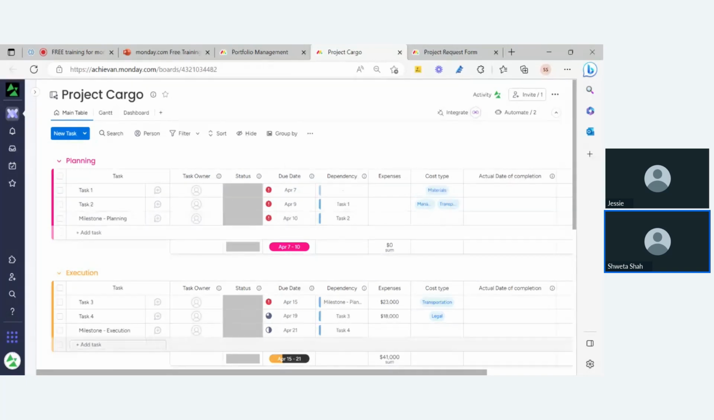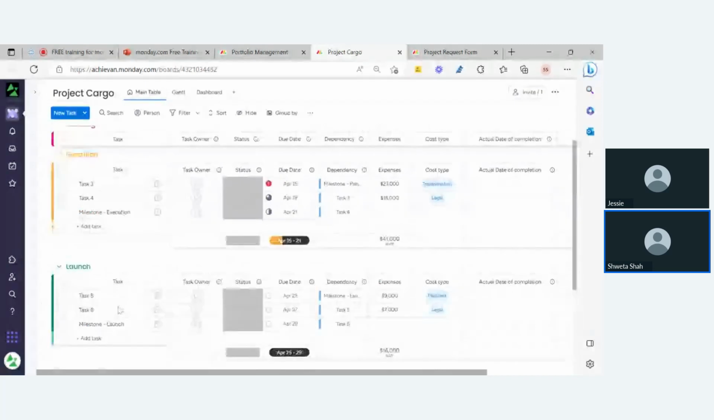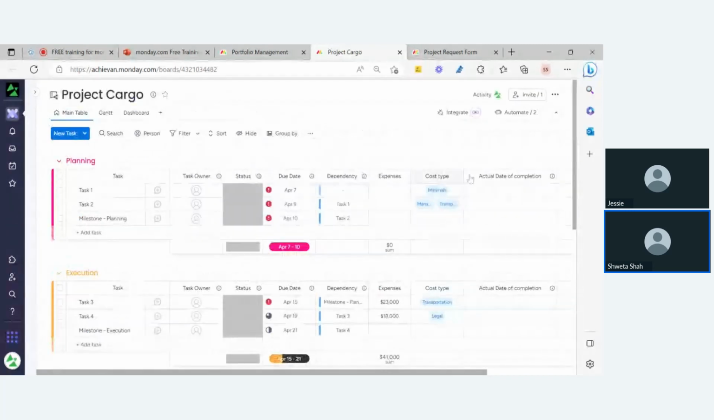But this template can be empty because every time you're creating a project, the due date may not be similar, right? But if you have a standard set of tasks for every project, then definitely you can have those tasks saved here. So every time you're launching a project, you're creating a brand new board for that project.